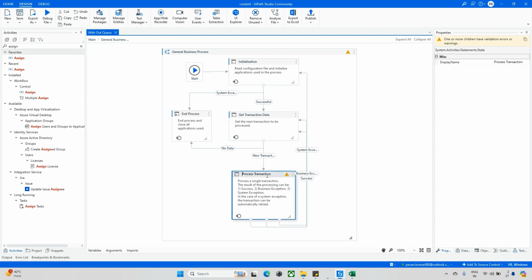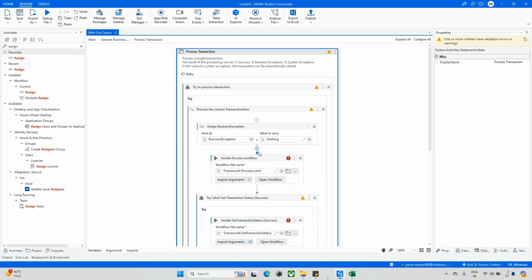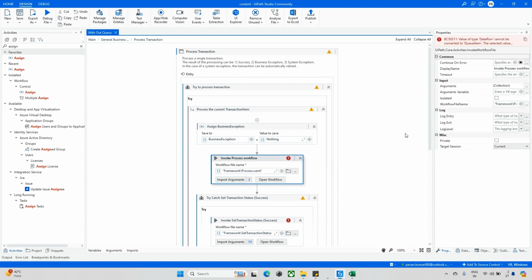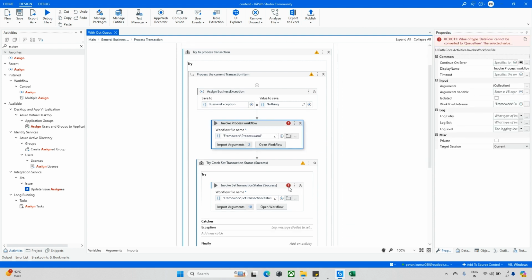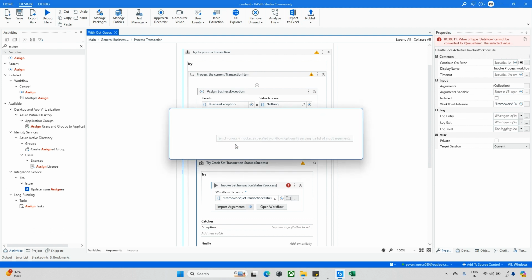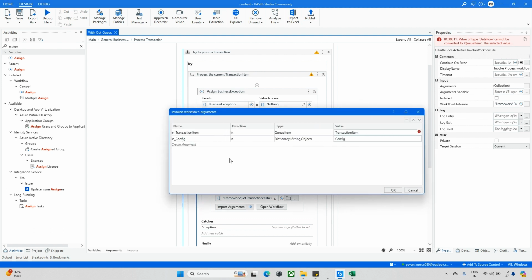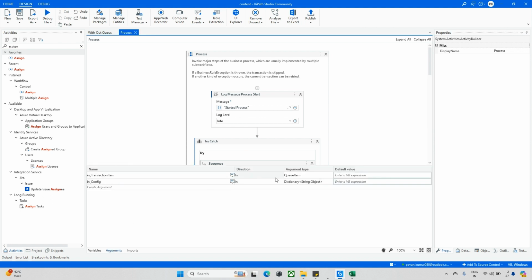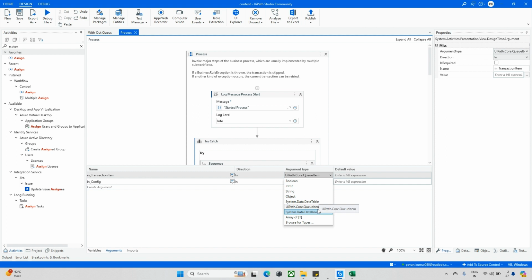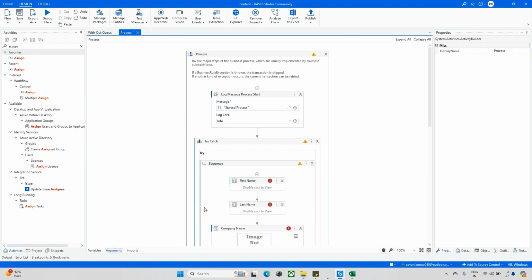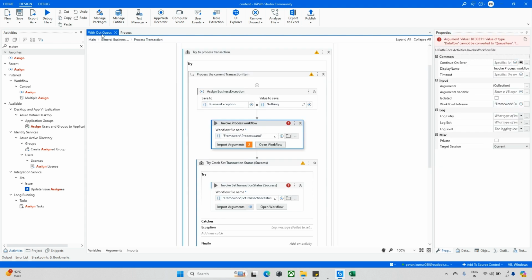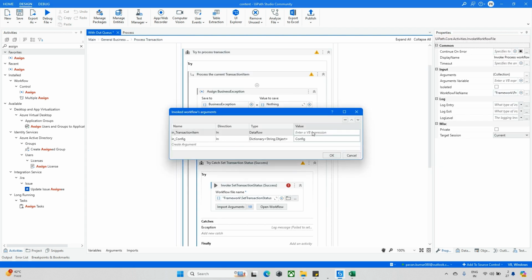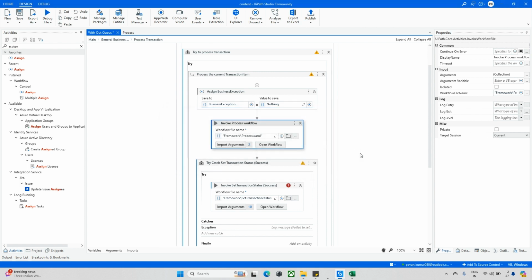So we need to come to process transaction. Once you come here, you can see a couple of things have errors. I mean, multiple things are getting errors. We'll first check invoke workflow. In invoke workflow, it's saying in transaction item still has the queue item only. So just open the workflow and change it first. Go to arguments and change this to DataRow. Save this. Come back here and pass this item. Here we need to pass transaction item in the argument.